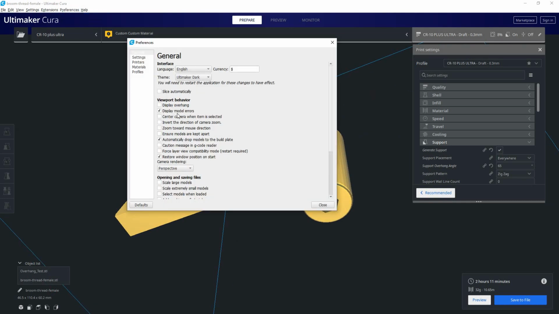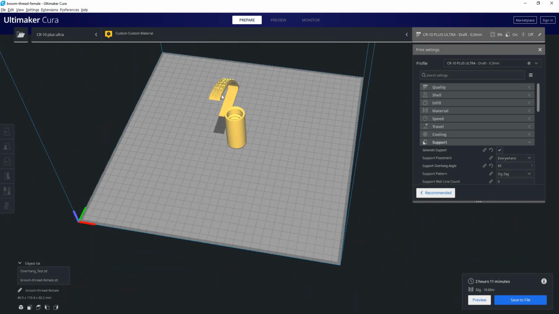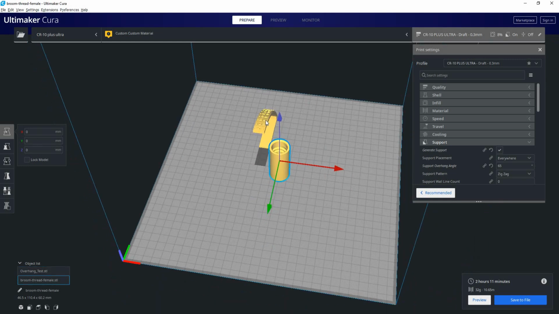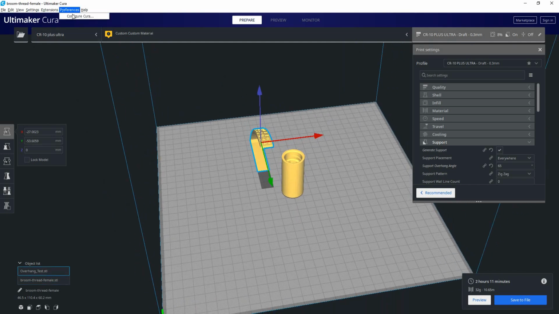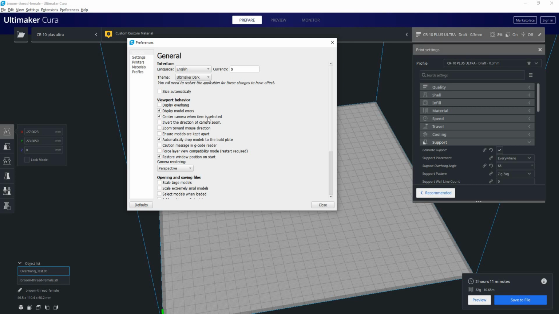So then we have display model errors. So that's pretty good. It basically warns you when there are issues with your 3D model, especially if it's something you've downloaded on the internet. Who knows how well it was actually designed, and there could be problems with it. The third option is center the camera when an item is selected. So if I go and enable that, now if I click on something, you can see how my camera moves towards that object. I find that very disorienting and annoying when I'm trying to work on many parts at once. So generally I have center camera when item is selected disabled.